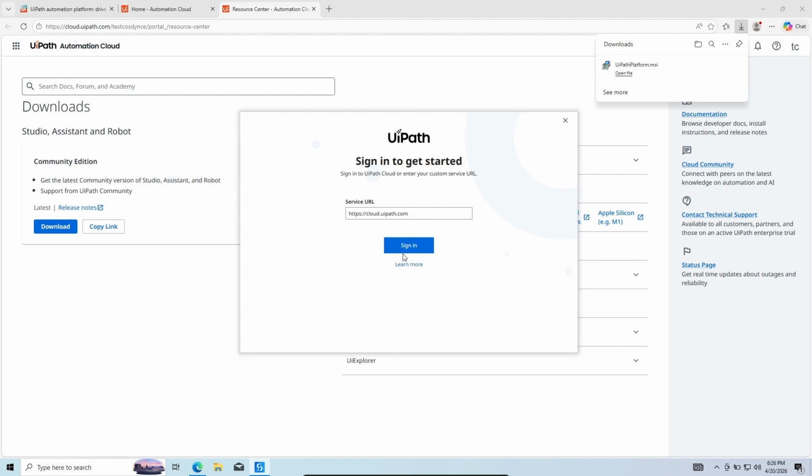Once you have done the installation, you have to sign in using the credentials that you used to log into the automation cloud. As I have already signed in to the automation cloud and I'm using Edge as my default browser, once I click on this sign in button, it will open the automation cloud in the same default browser that is configured on the machine, and it will try to log in. As I have already logged in, it will directly open the automation window. So let me click on sign in, and it will open in the default browser, which is Edge in this case.